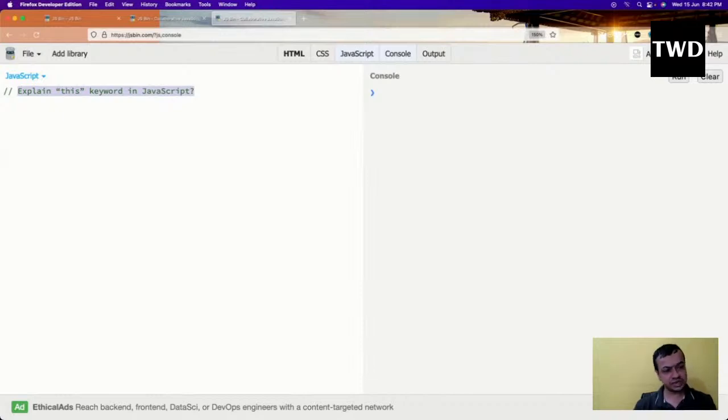So it refers to the context. If you're inside a function, it will refer to the function. If you're inside a class, it should refer to the class. So again, let us understand it with an example. The first thing which we are going to understand is the this keyword.